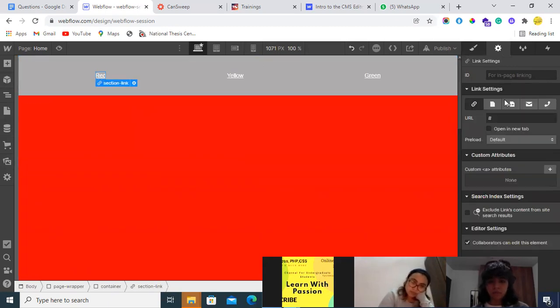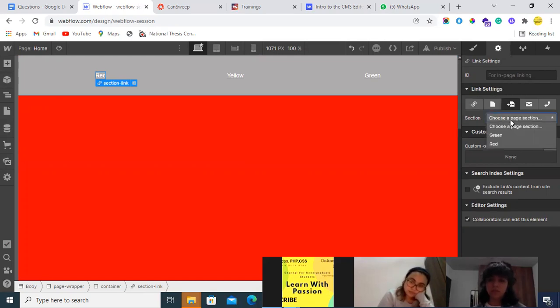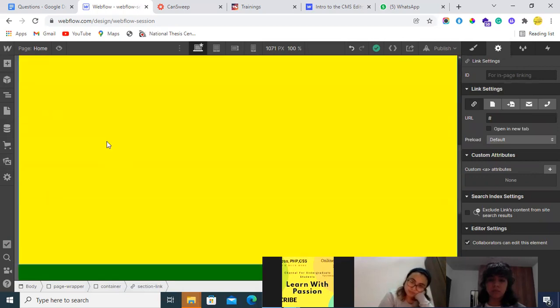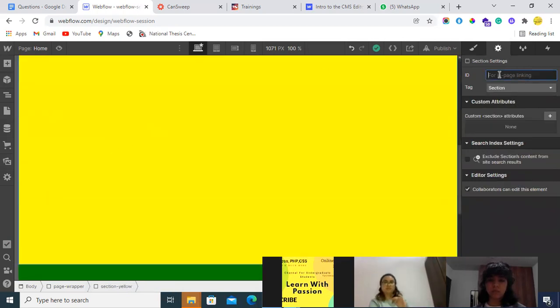Now select this link, and from here, the third option is page section. Just click on it. Why do you have two options? Let me check. For now you have two options, like red. Let me check why we don't have the other. Okay, I did not assign an ID of yellow here.